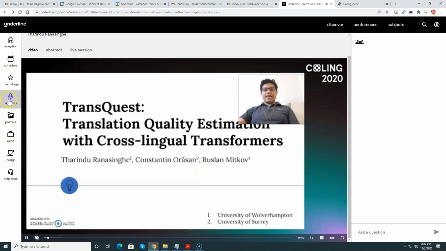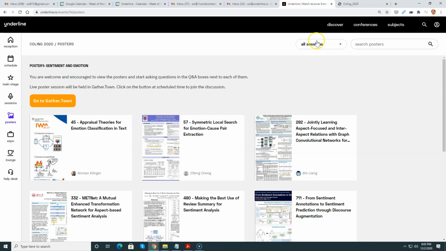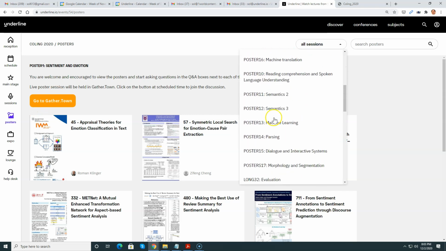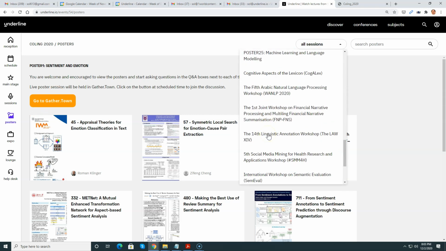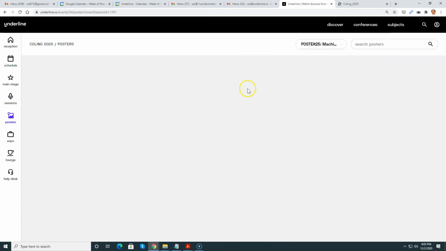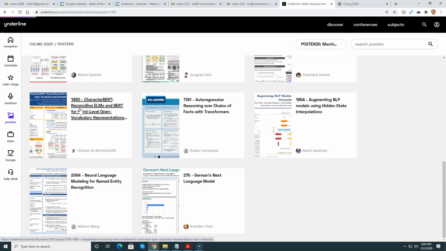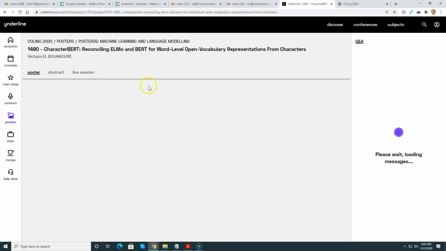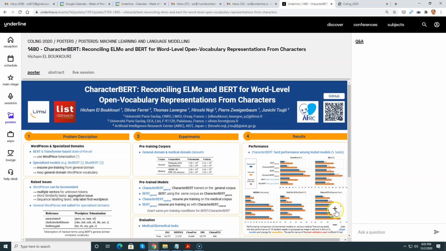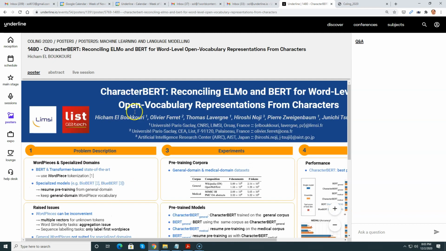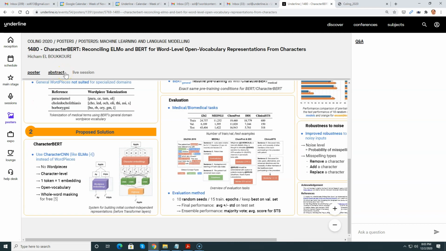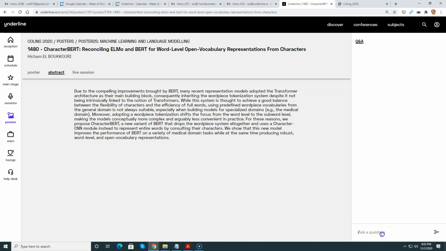Now the next thing you can do, the next tab is posters. So you'll see all the posters similar to sessions. You can filter all the different posters. You can search the posters by title, by name. Each of these posters, as you click into them, you can see more about the poster. You can zoom into the poster and see more. You can point to the abstract, and then you can ask a question.